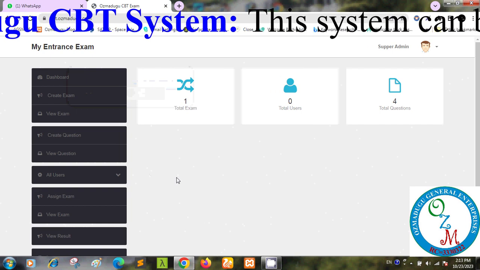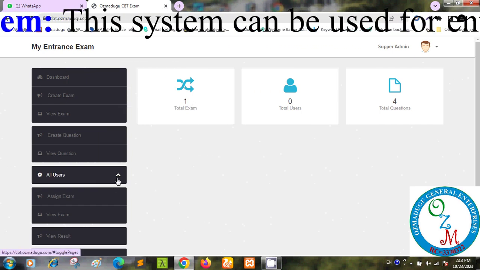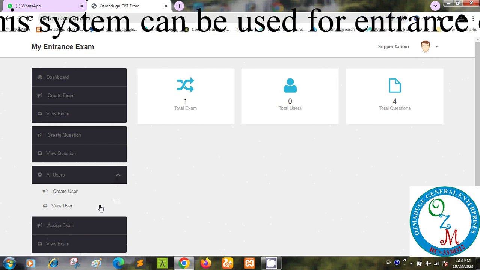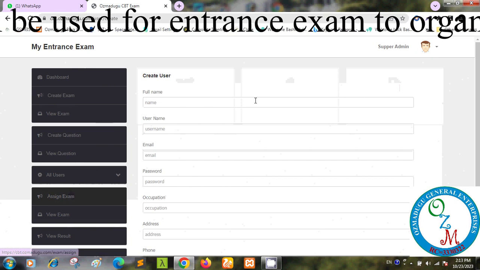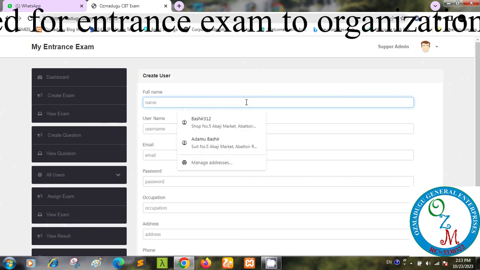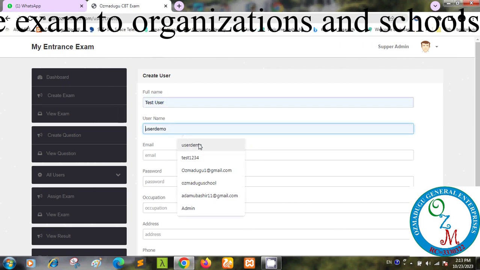So the next thing I want to do now is to create the user. If we want to create the user, we'll click on this, because you can see we don't have any user here. If I come to this create user, after clicking on this, let's set this user to be a test user.